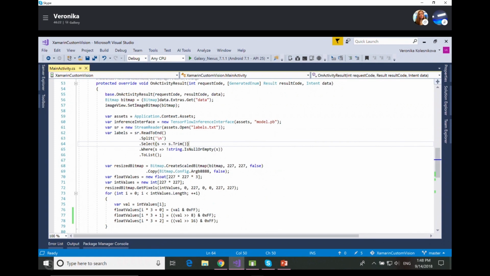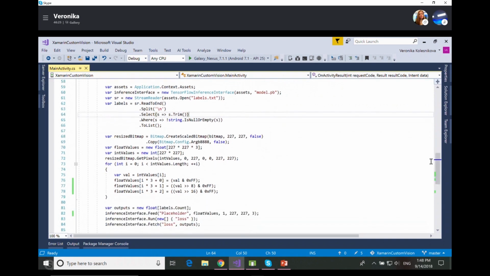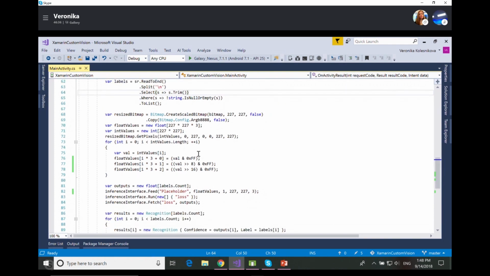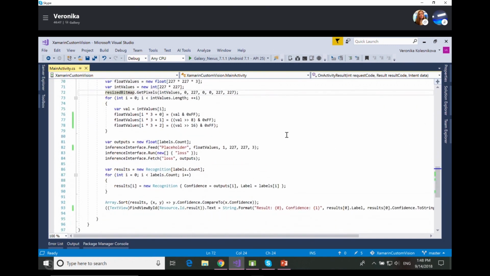Actually, TensorFlow requires images to be normalized in a specific way, so with a specific size and some specific values here. You can resize the image, get those values. That is pretty straightforward. Then you are actually feeding the values to your model. You feed in your image to the model, and then you're analyzing it.